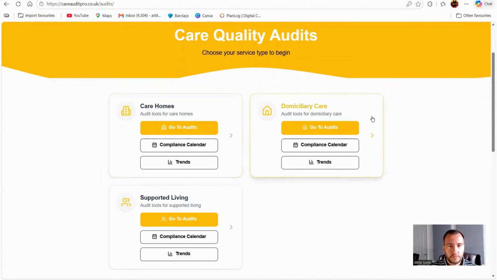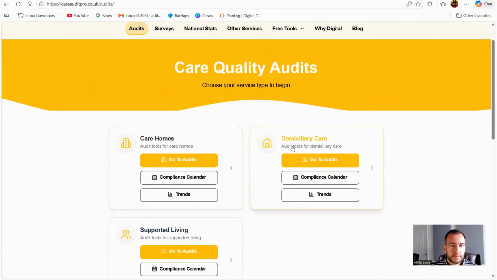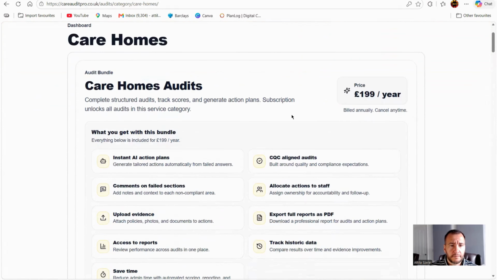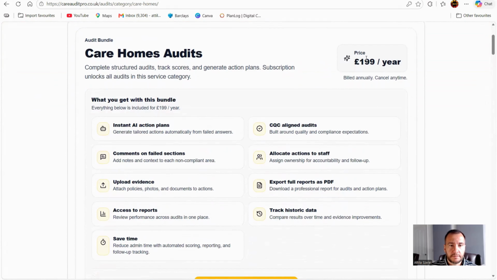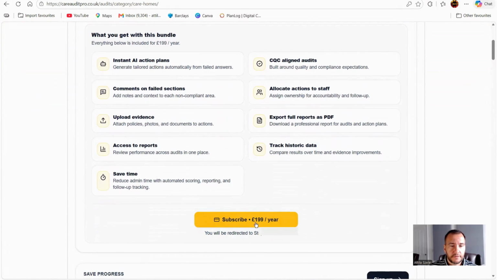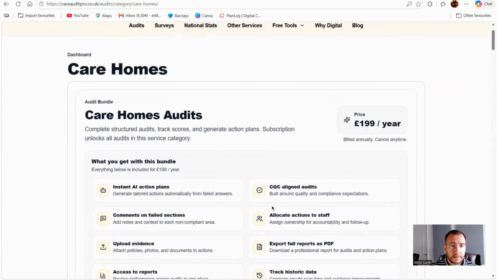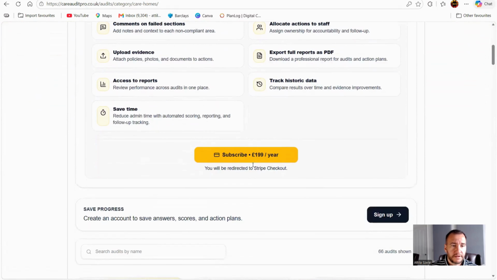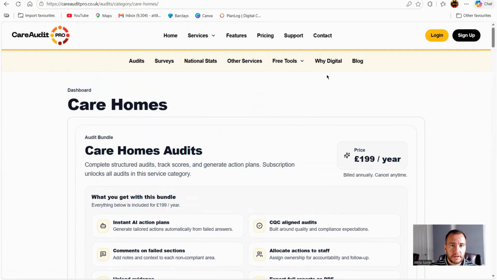So far we have care homes, domiciliary care, and supported living. If you want to purchase any of them, you click on the type of business that you want. So I'll start with care homes, go to audits. I am prompted with the features and the pricing, and this is the subscribe button. You subscribe, and then this will create an account, and it will give you access to the dashboard.